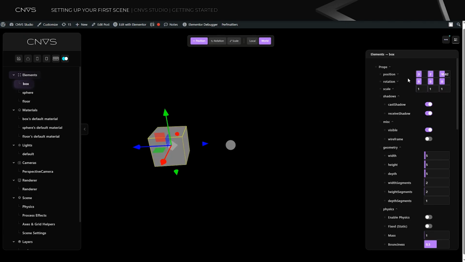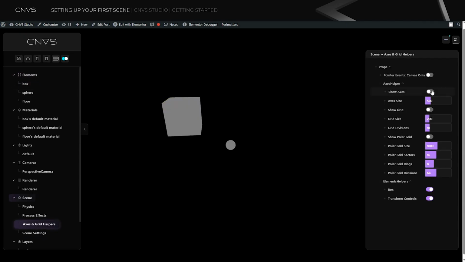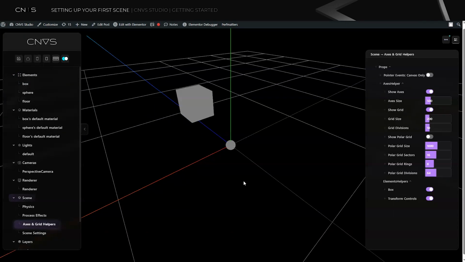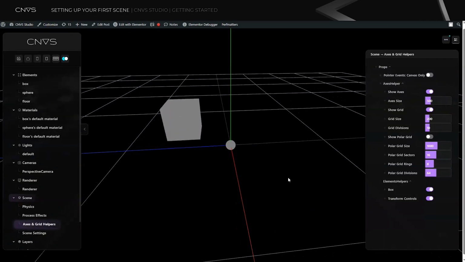Here's a tip. Hold Alt while dragging a value for more precise increments. And remember, objects move along three axes, X, Y, and Z. Y is the height axis, while Z is depth. With more complex scenes, it can be easy to lose your bearings in 3D space. But no problem. In the left panel, under Scene, you'll find axes and grid helpers. Toggle these on and you'll always know your orientation.